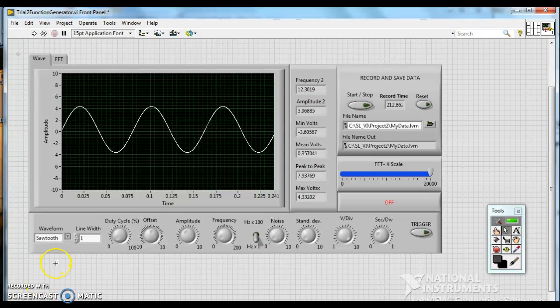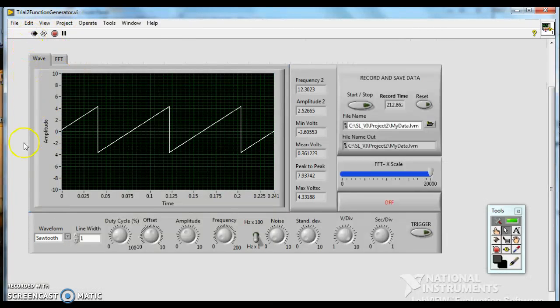This is my LabVIEW demo for Mateo Aboy's Engineering 267 at Oregon Tech. I'll start by pressing run, and we're on Sawtooth now.